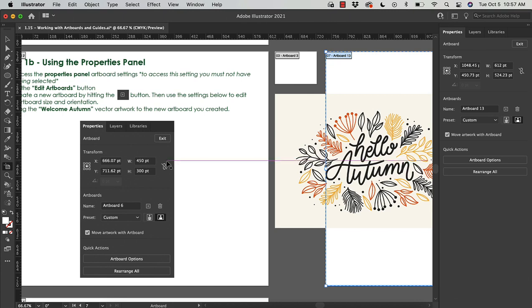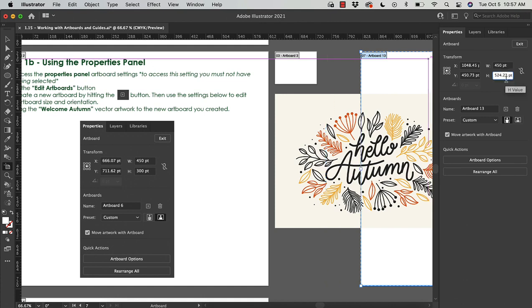First thing you want to do is follow the numbers in this picture here. Really, all we need is the width and the height, the W and the H. So I'm going to set the W to 450. That's really the only thing I'm concerned about. Don't worry about the rest of those numbers. The next number I'm going to put is 300.